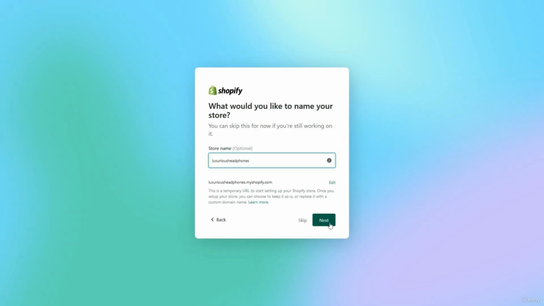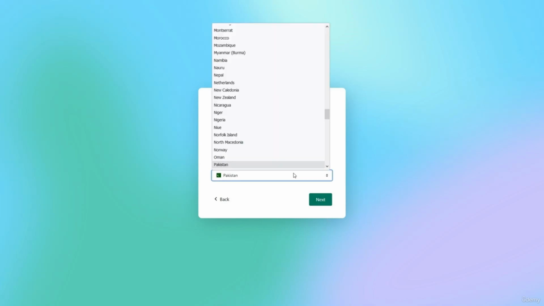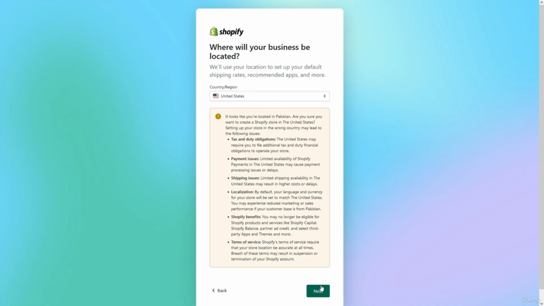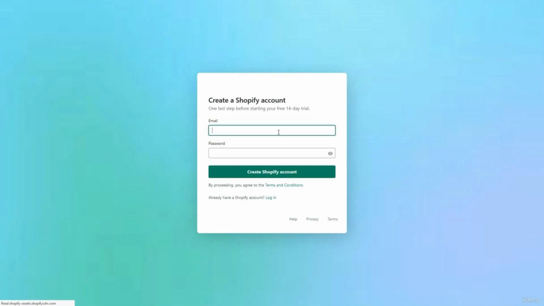Click on Next. Then select the country where your business or store will operate, basically the country you are targeting. Next. I'll choose Continue with Email, but you can choose others based on your preferences and sign up. A small pop-up will appear and ask you for your email address and password.